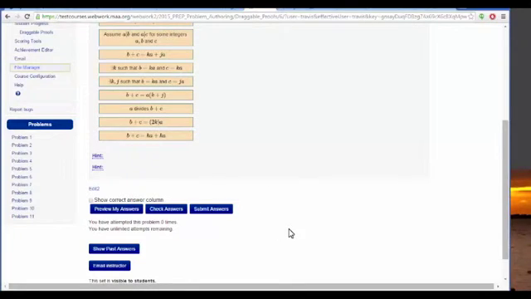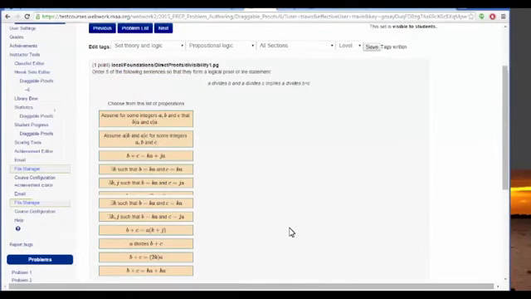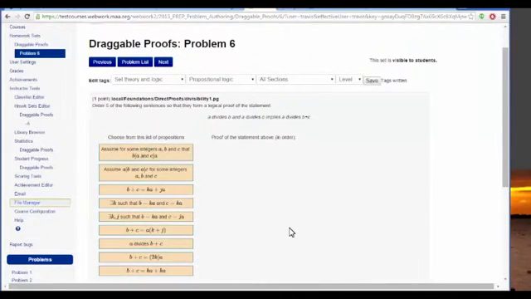Okay. The next thing is draggable proofs. I'm using this in our junior level intro to proofs course, or what we call foundations here. And this is the in-between step between just doing basic propositional logic and having students write their own proofs. And this is where you give them a list of statements of some sort, and you ask them to put them in the right order.